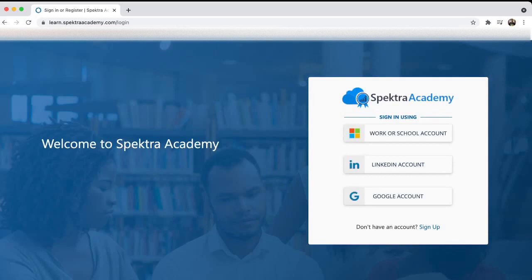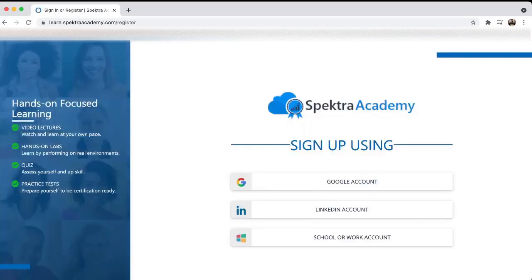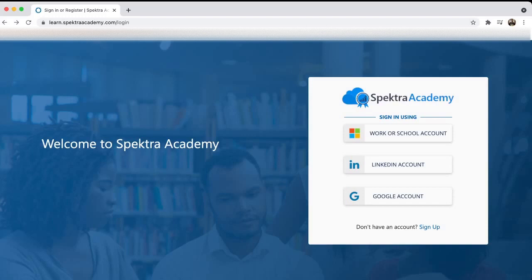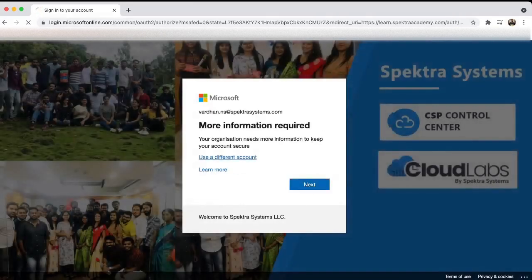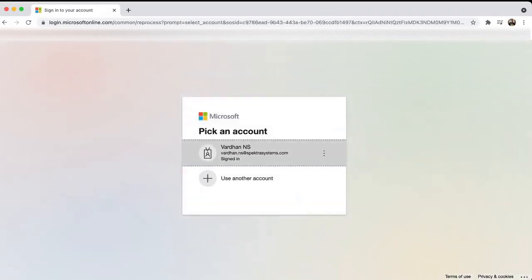For first-time visitors, you may want to sign up by clicking on this button over here. You can sign up with your Google account or your LinkedIn account, or you can just create a new account, or just link it with your work account. However, I'm an existing user and I have an account, so I'm just going to click on this option, work or school account, and I'm going to choose my account and log into my account.